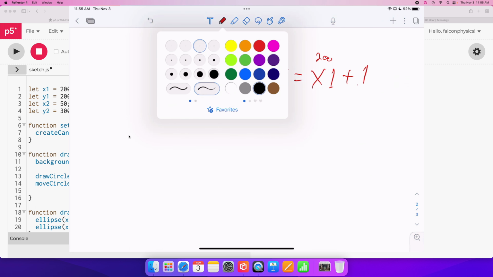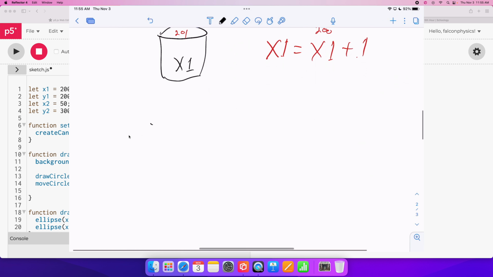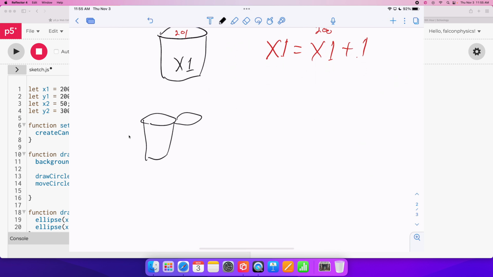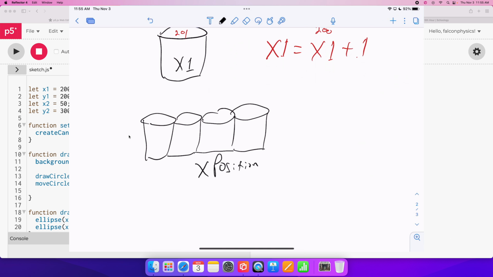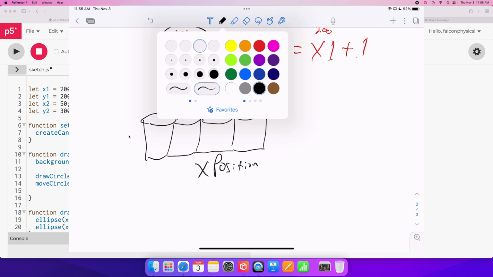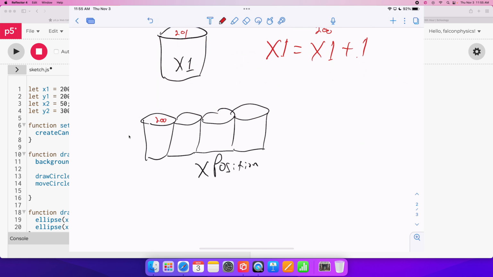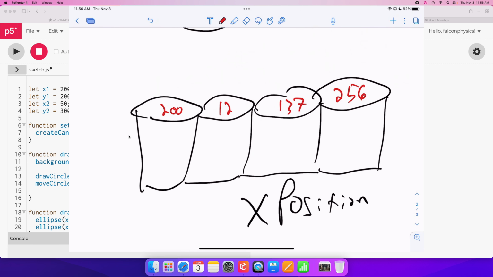What we're doing now, though, is we're going to create an array. An array is kind of like I took a bunch of buckets and I welded them together. And I call these all x position. So far, so good. And I can put a different number in each one of those buckets. So far, so good. So now my x position array can hold all of my x positions. And I could create an array for my y positions also.